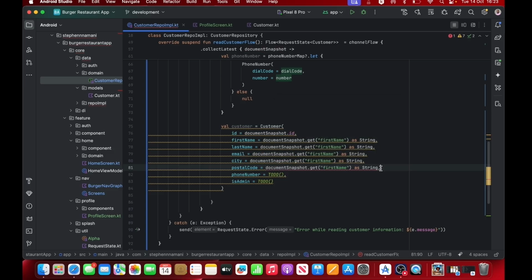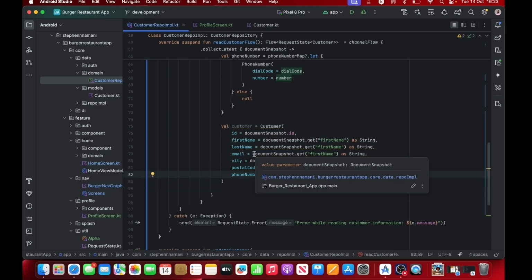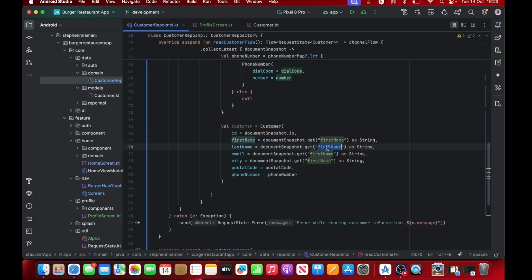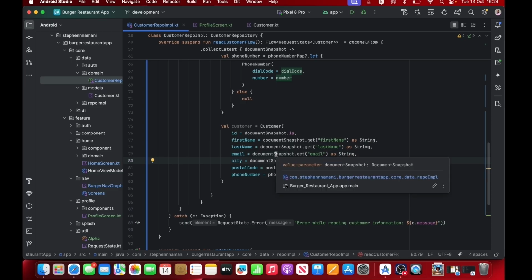So for our postal code, we just pass the postal code variable we've created above. And for our phone number, we just pass the phone number variable that we created above as well. Then is admin, we can cut that out, not necessary for now. So here we're going to have last name, and here we're going to have email, and after email we are going to have city, and that city is also a nullable string. And last but not the least, address.